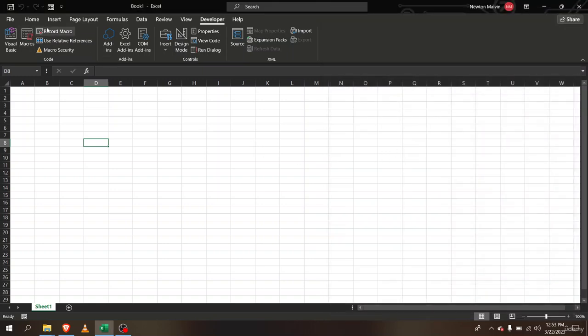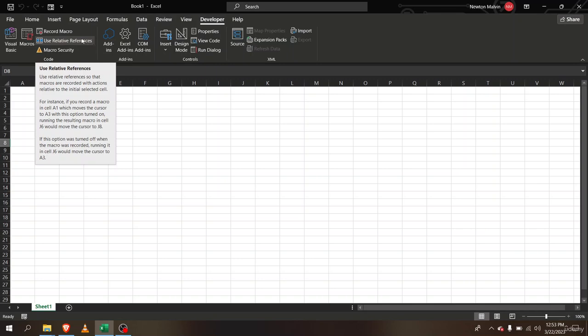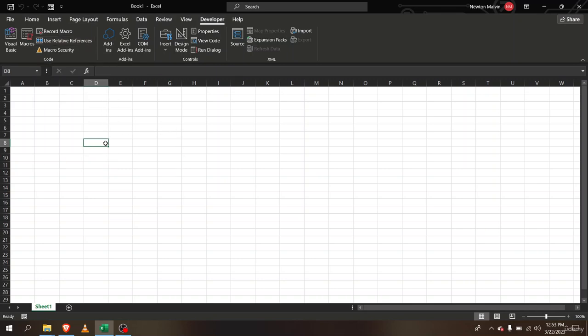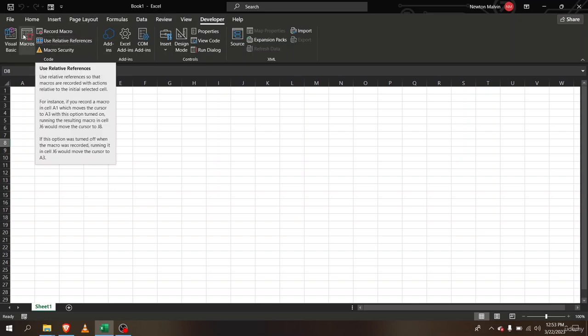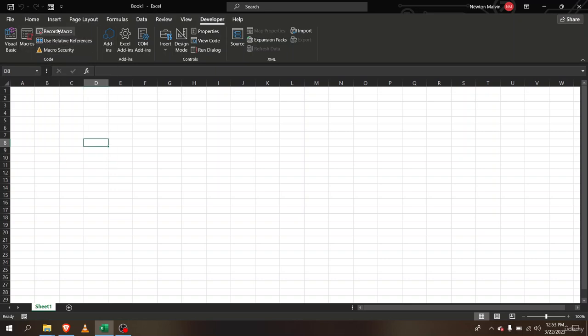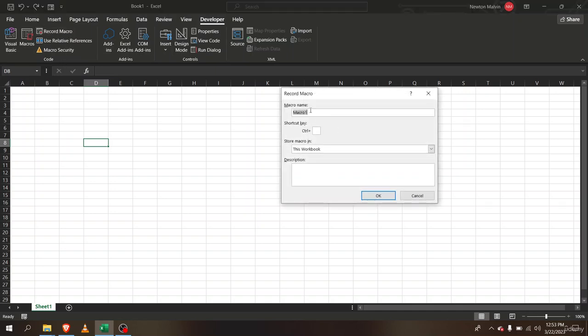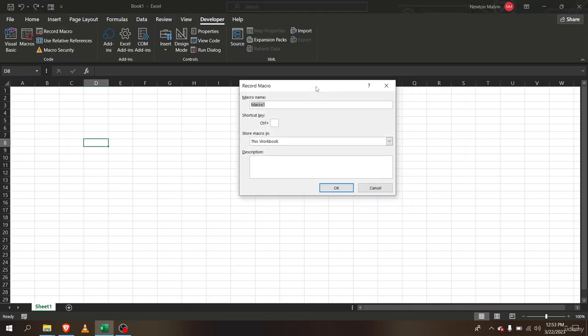So I'm just going to use the record macro, and beneath that we can see that there is use relative references. Now to get started, we're going to start recording a macro first. Okay, so once I press the record macro, you can see here that there's a window which is called record macro, and they're asking me to change the macro name. Okay, and we're gonna give a shortcut key as well. So the macro name, I'm just gonna give it, let's say, background.